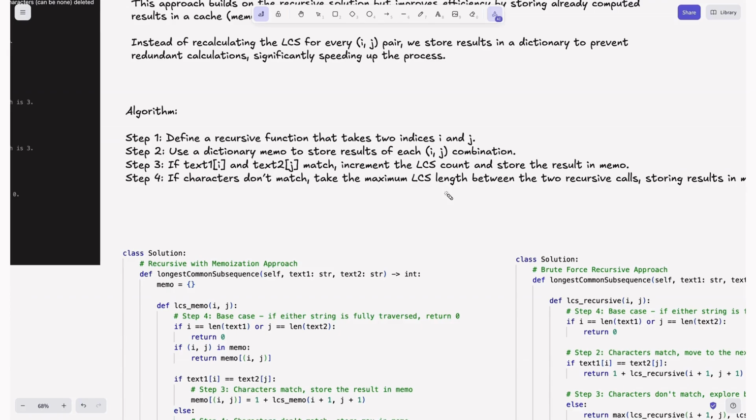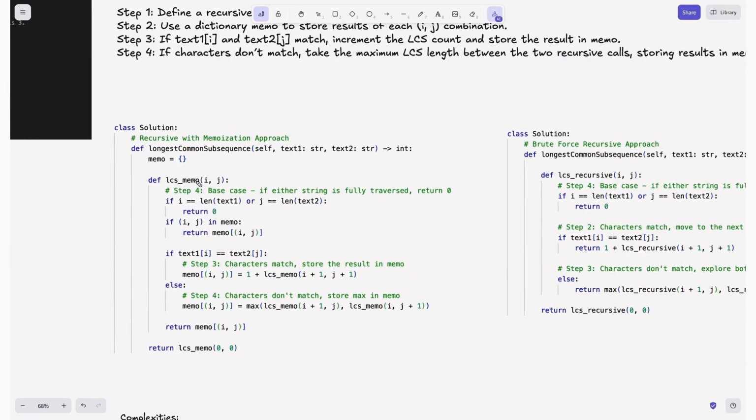So if it is already computed, then we can just return the result. If it is not computed, we compute it, store it in our cache, and then we return the result. That is the idea. So let's look into the code. You'll get more of an idea.